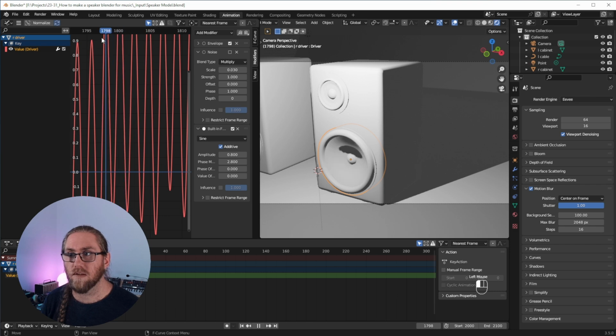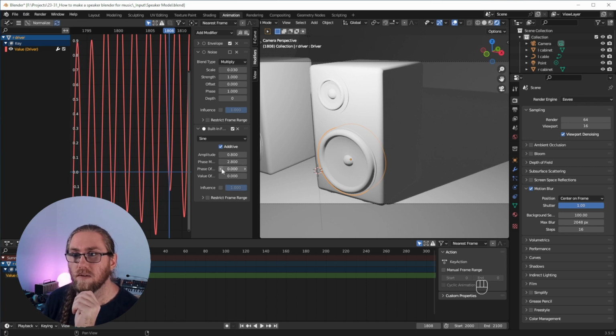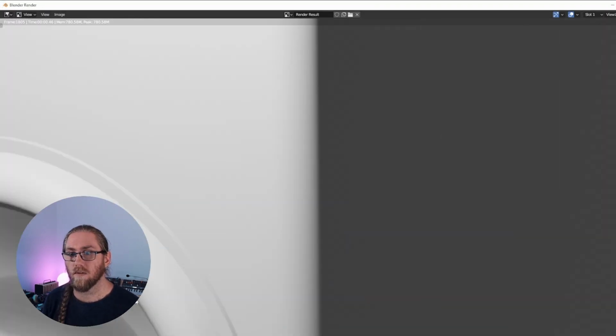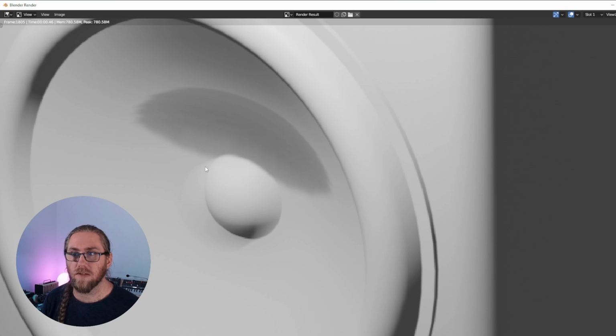So we're seeing the speaker flutter. Cool. And I was trying to get it to work with influence, but really, if we were to render this now, we can see that blur is a lot more pronounced.